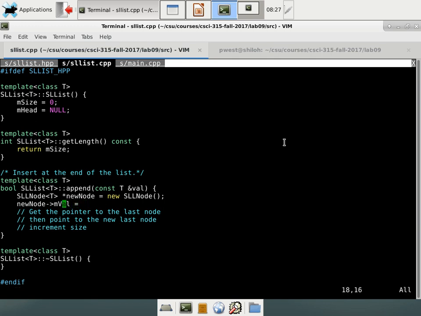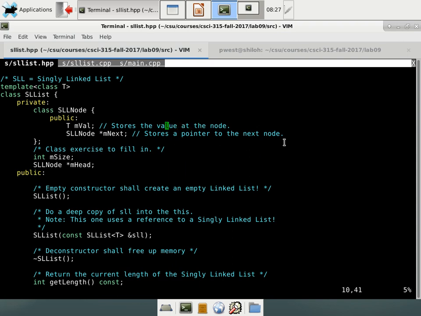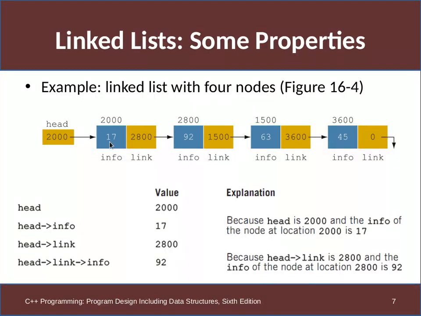Mval, well, what's mval's type? It's not a node pointer, it's a T. So it stores the value at the node. So it's storing the value. Over here, it's storing that 17.